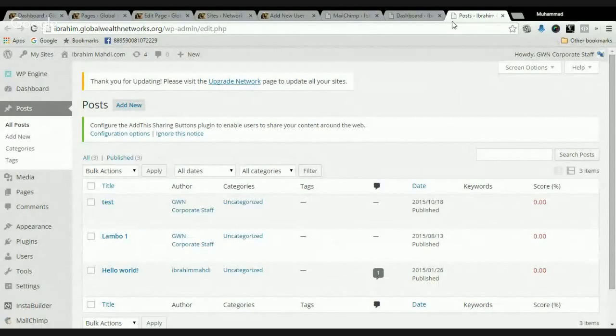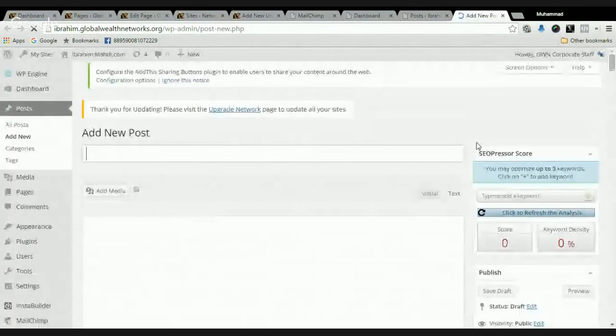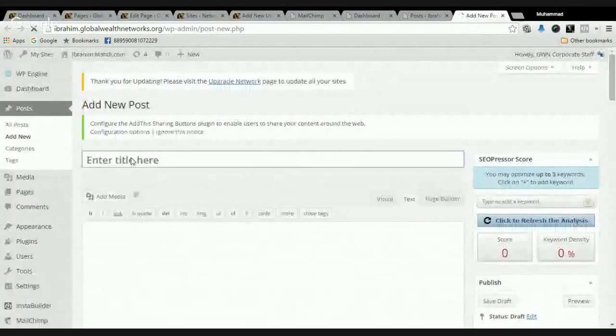So I'm in the back end, the dashboard of a site, and I'm going to add a new post. I'm in the posts. You have a feature set along the left-hand column of your blog, and you look for post, and then you add a new post. So this is allowing me to have the framework to build an article. And so as you see, it's asking me for a title. And what Zach was asking about is this SEOpressor score over here.